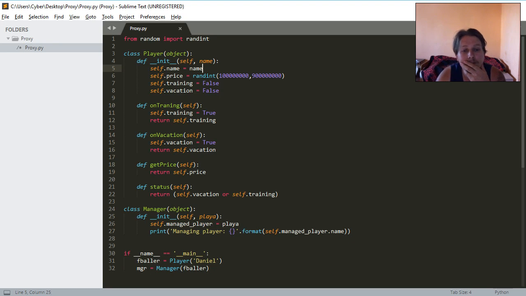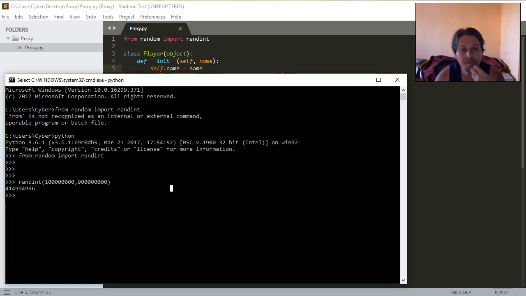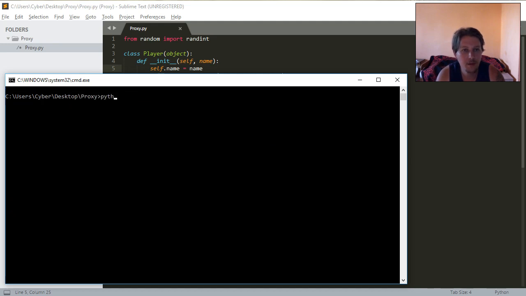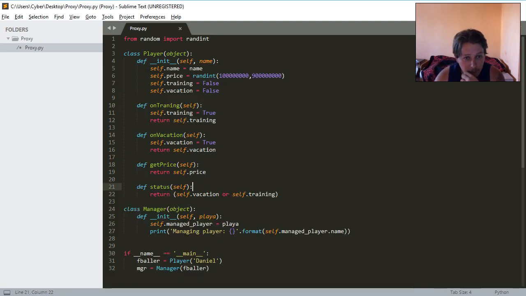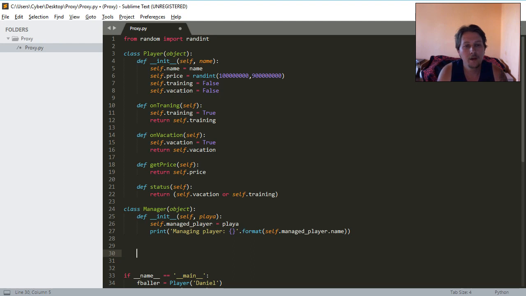And let's exit this. We need to go to the desktop, the proxy, clear the screen, Python proxy. Oh yeah, so we have this initialized, and what we're going to do is create this function sendPlayerOn, self, type.